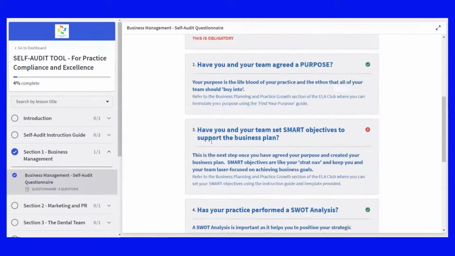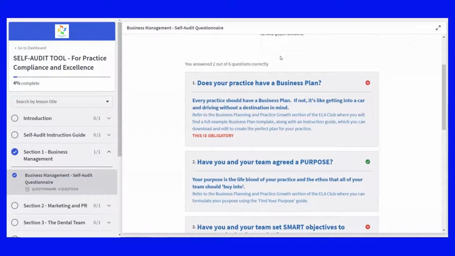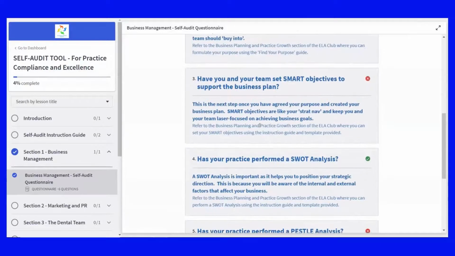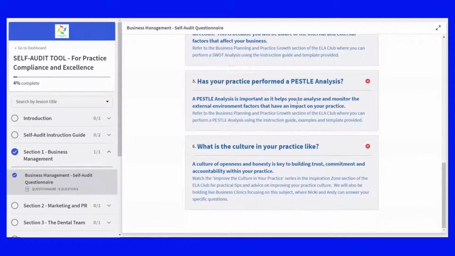That means I have 33% of the parts of this section complete. However, there are a number of things that I need to put into my action plan that are highlighted here with a red cross. Anything that is an obligatory requirement will be indicated with "this is obligatory" in red writing. You can then transfer the things that are given with a red cross into your action plan document.